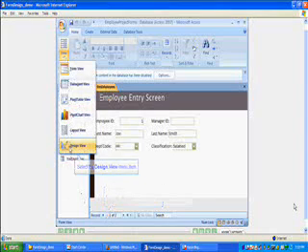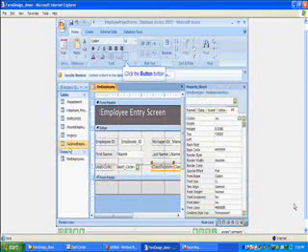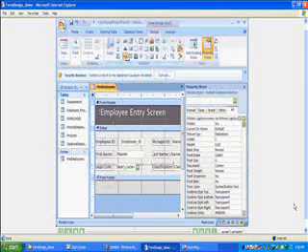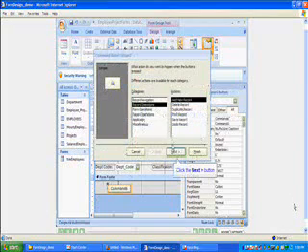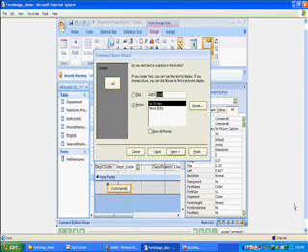to the form. On the design ribbon, select the button icon and then select record operations so that we can add a new employee record to the table.